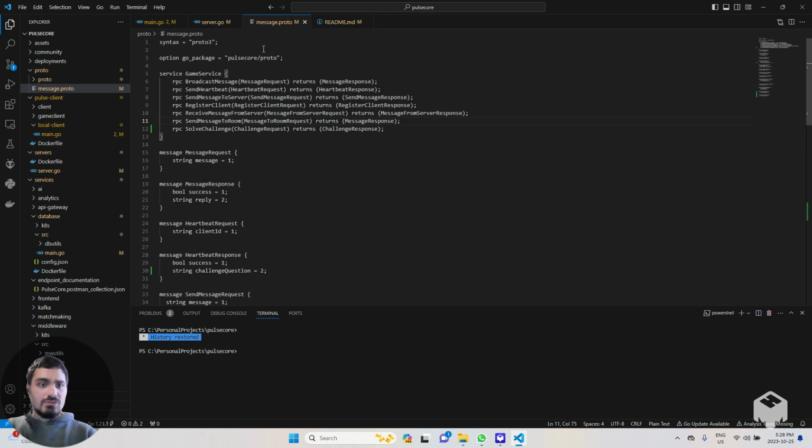I modified the message.proto. I added an RPC function called solve challenge, and modified the heartbeats response. I added the challenge question. So what is this challenge question? A challenge is a task that is generated, or already on the server, awaiting a correct response from the client side to be able to validate the client. In case the response from the client is wrong, the client is immediately deactivated and deleted from the server.